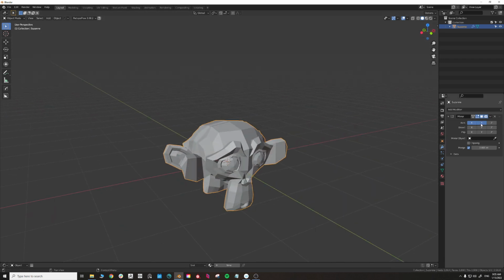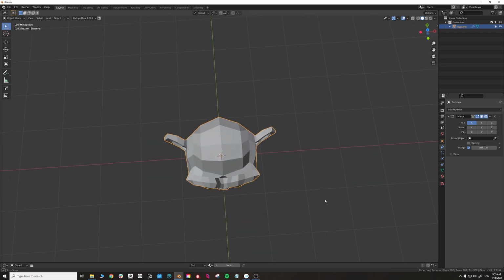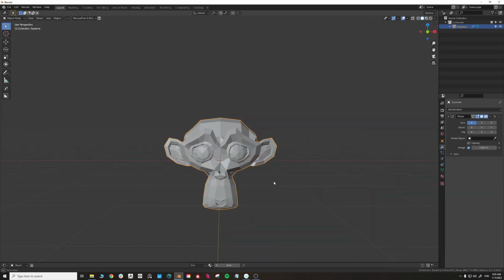However, there are very few situations where you'd want to do that. If something's perfectly symmetrical, you may just want to model one quadrant of it and then mirror it across all axes, but that's a very particular case. So let's continue with the mirror modifier.